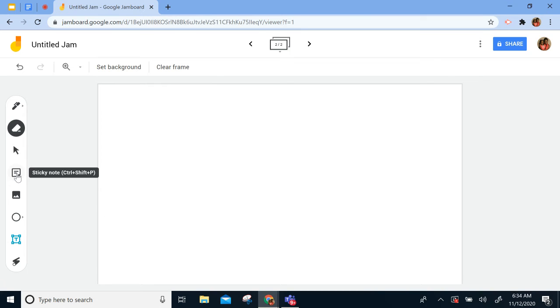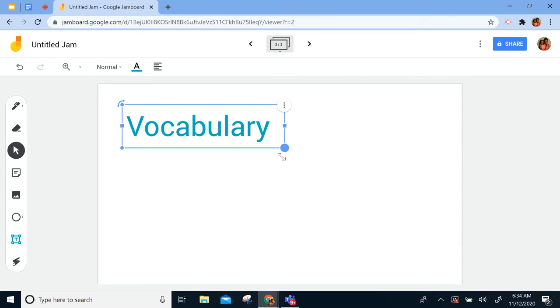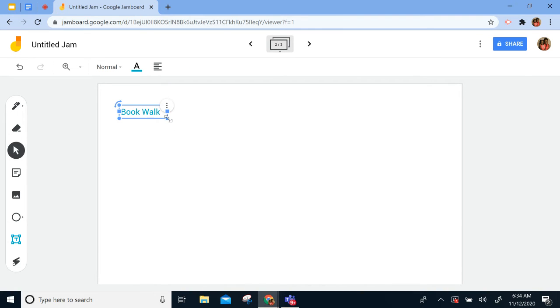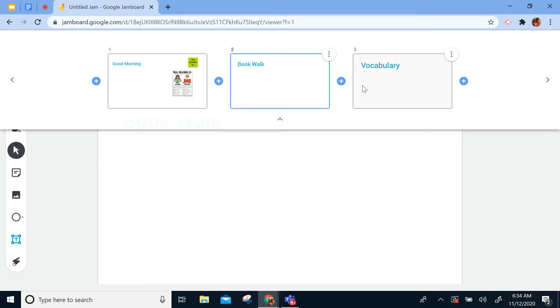And for guided reading, maybe you want to do a text box for, this is the page for the book walk. And you can type whatever you want for that. You can click another page, do your text box. Maybe this is the page for vocabulary. Remember, just click and drag right here in this little corner to make it big, small, resize it. Okay. If you click the arrow right here, you can see all of the slides you have in this presentation, and you can click and drag it if you want to reorder them.